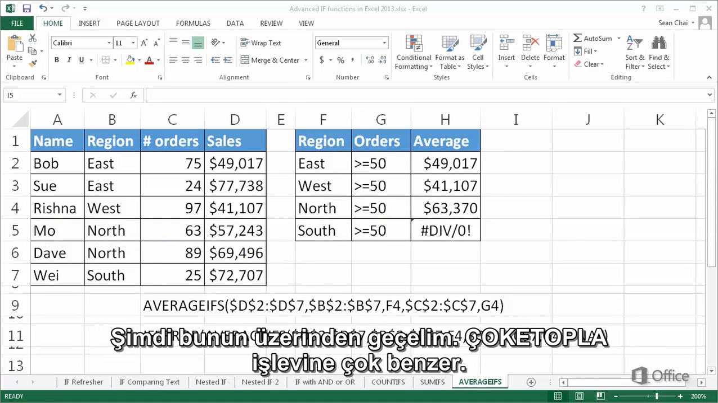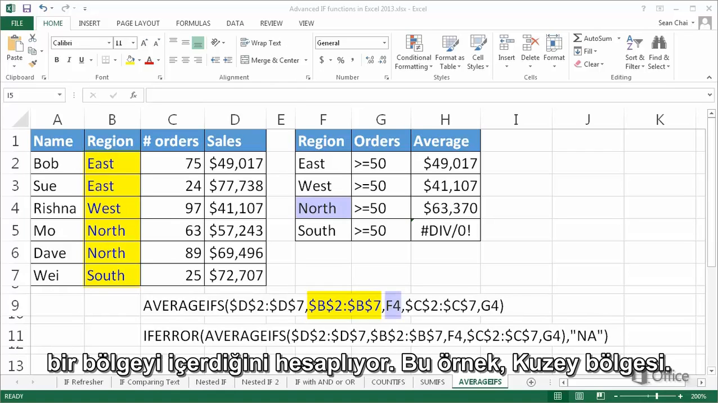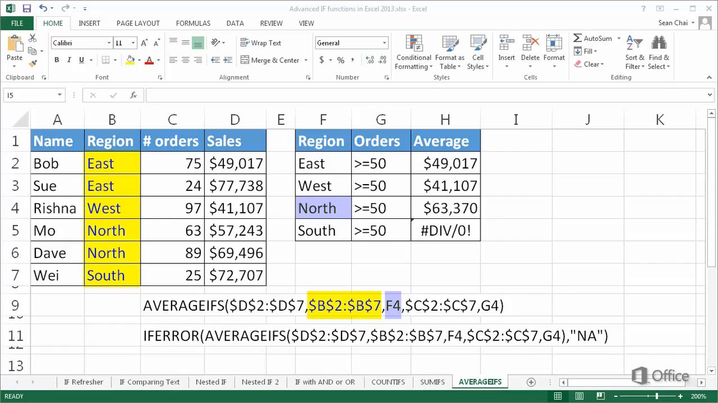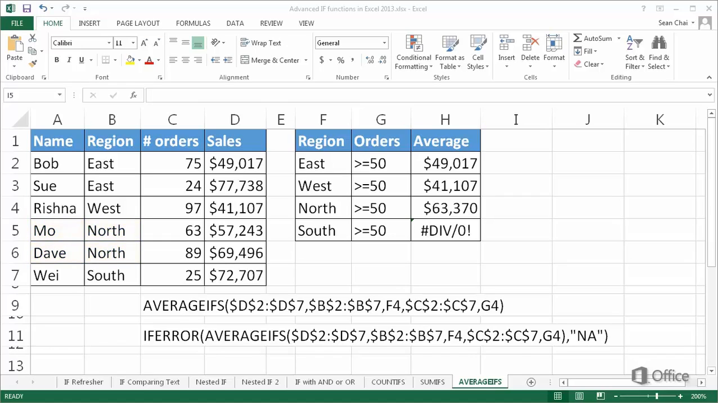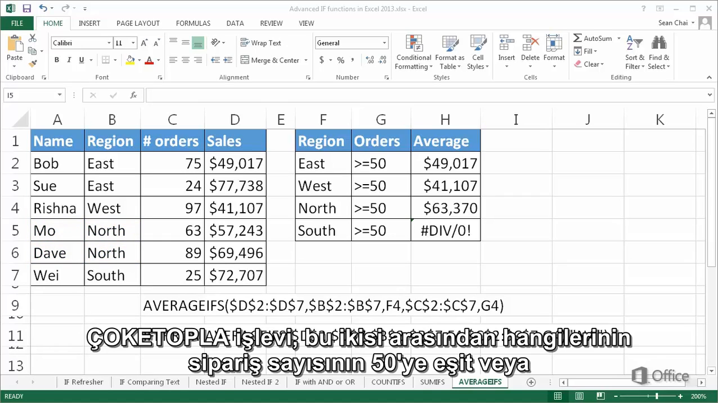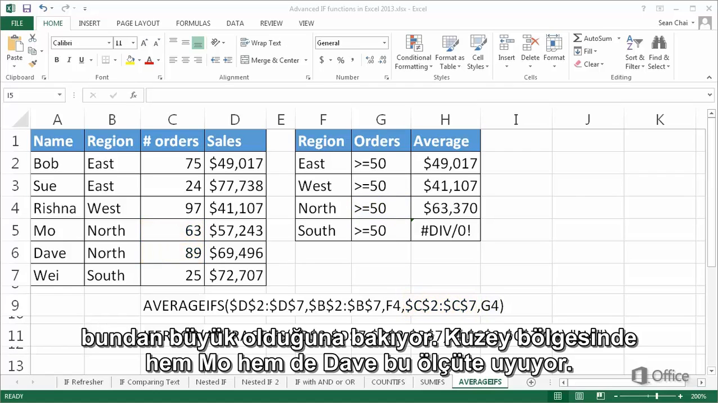Let's walk through this. It's similar to the SUMIFS function. First, the function evaluates how many cells in the region column contain a specific region. In this example, North. There are two. Mo and Dave are the salespeople for the North region. Of these two, SUMIFS then evaluates how many have orders greater than or equal to 50. For North, this is both Mo and Dave.